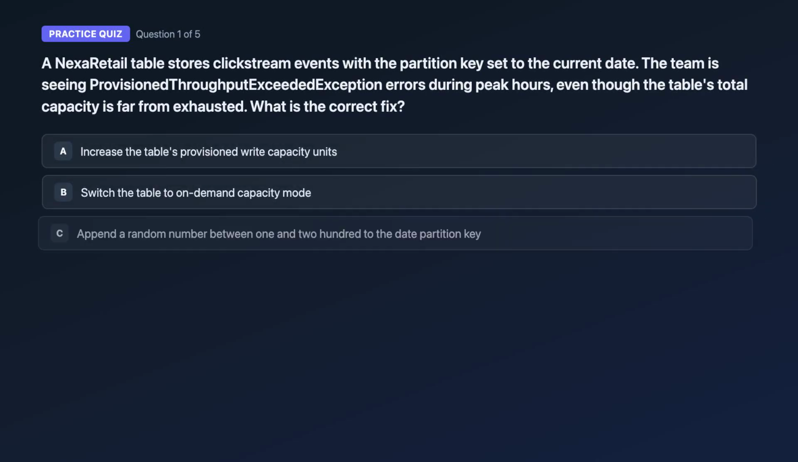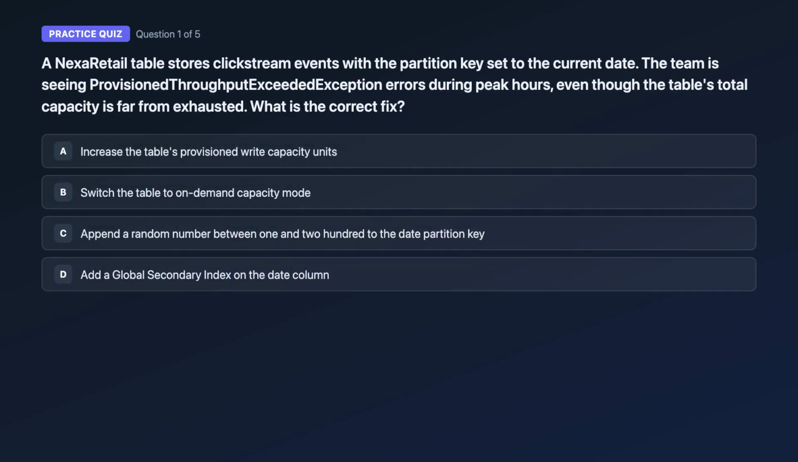Alright, let's test what you've learned. Question 1. A retail table stores clickstream events with the partition key set to the current date. The team is seeing provisioned throughput exceeded errors during peak hours, even though the table's total capacity is far from exhausted. What's the correct fix? Is it A. Increase the table's provisioned write capacity units? B. Switch the table to on-demand capacity mode? C.